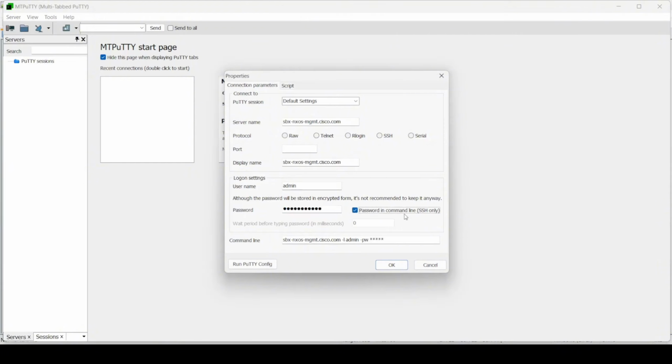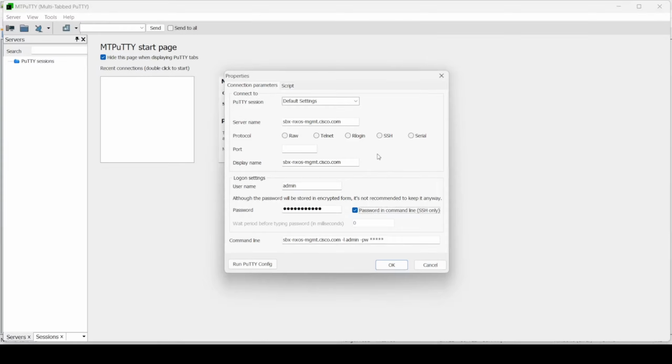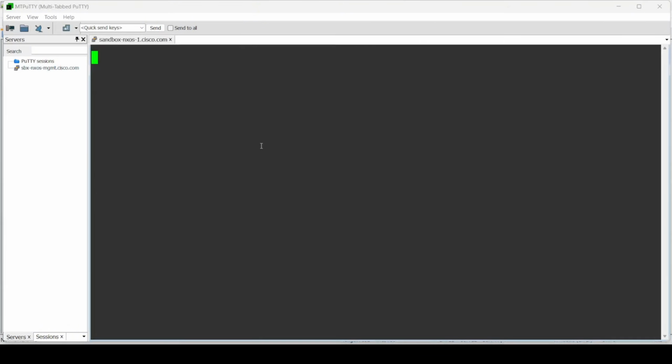There are only 3 parameters that you need: the server name, the username, and password. Actually, not just that, but also the protocol. I'm going to use SSH. By default, it's going to use port 22. Let me go ahead and click OK, double click.